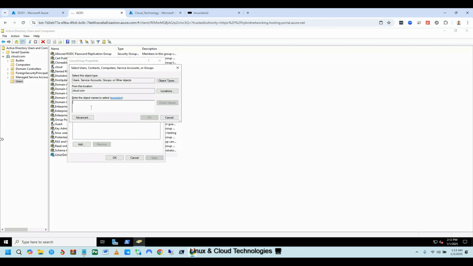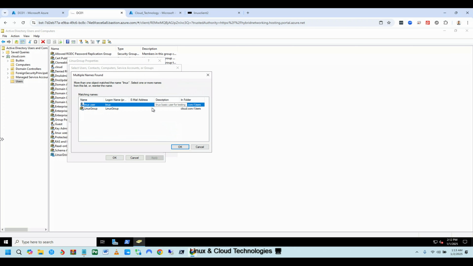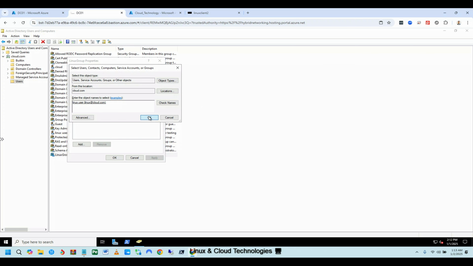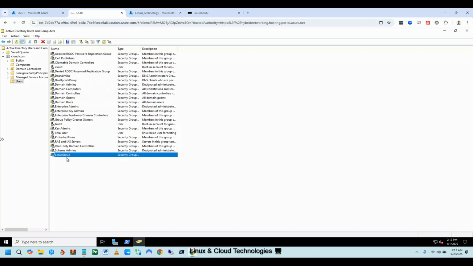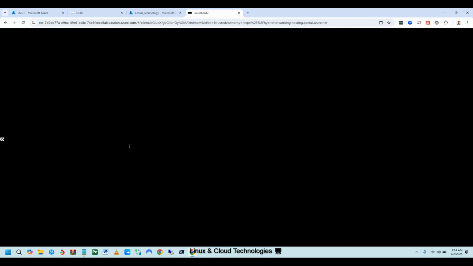For example, if I just add Linux, if I find that user, so Linux user, so if I hit apply, once we add this Linux group under the Sudoers file, then we'll be able to see if that user is able to run that command or not as Sudoers.